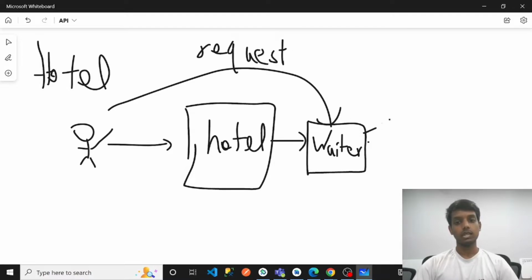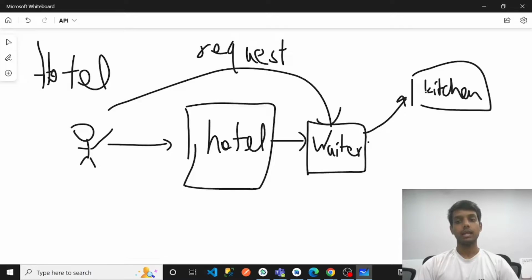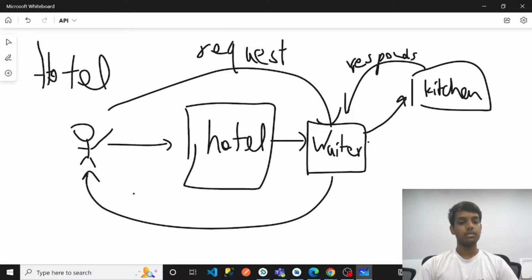and the waiter will go to the kitchen. Okay, so the kitchen is basically acting as a server. Okay, so from the kitchen he gets the food, that means the response. Okay, so the server responds to the waiter. Okay, so just like the waiter comes back to you and gives the response, I mean the food whatever you want. Okay, so this is actually the working.